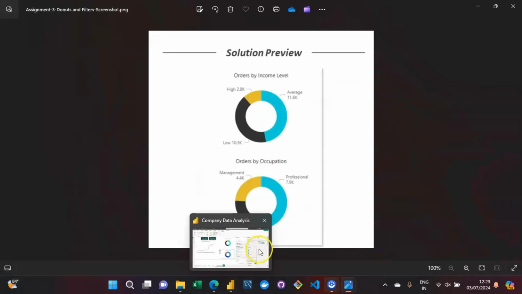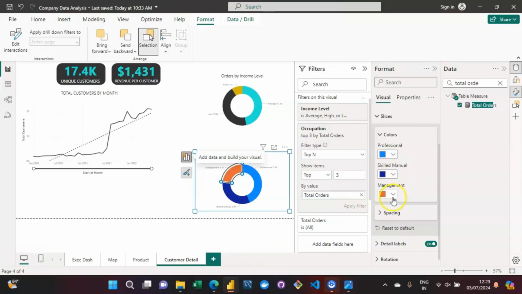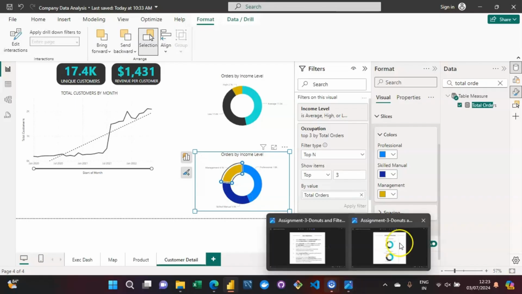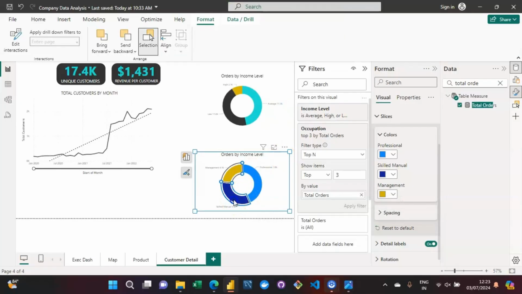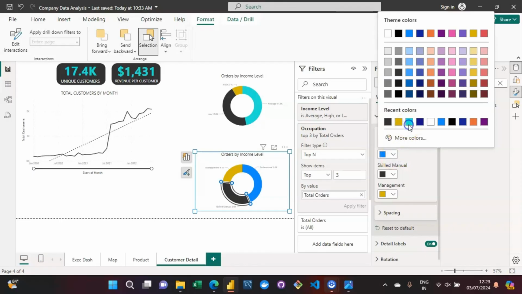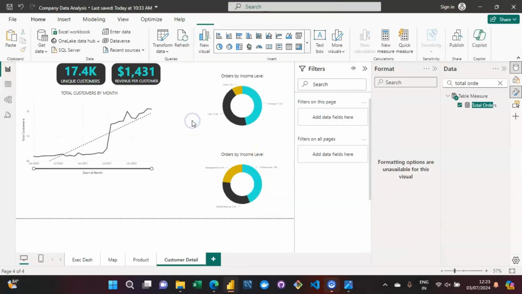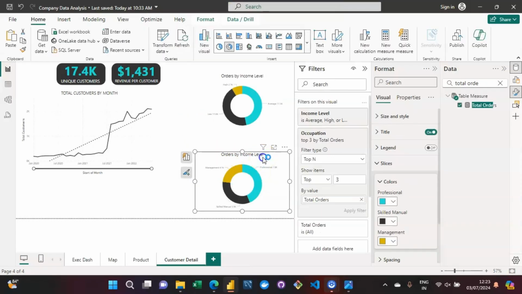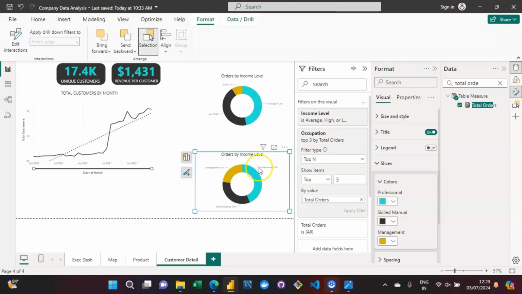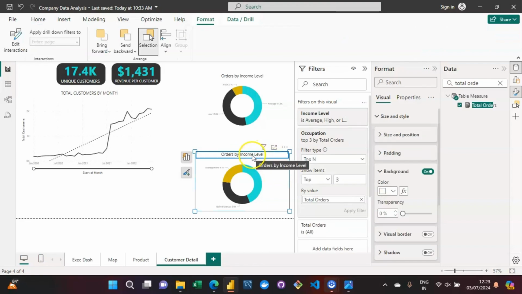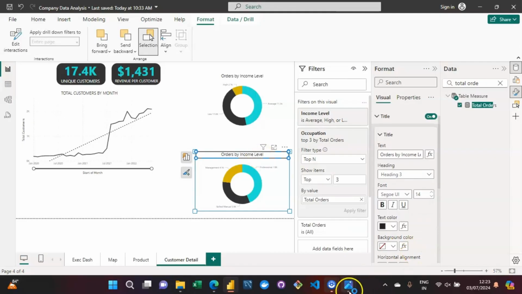For management, it should be yellow. A similar kind of color we need to see for the management, similar to that of yellow. For skilled manual, it should be black. And for professional, it should be this color, right? Now it seems quite fine. Okay, the title also we need to bring in some changes to. Again, double click on the visual. Let me click over here, and I need to show the title as orders by occupation.